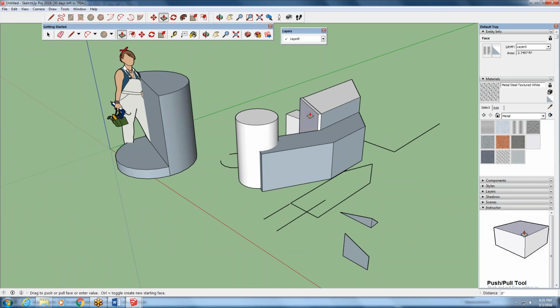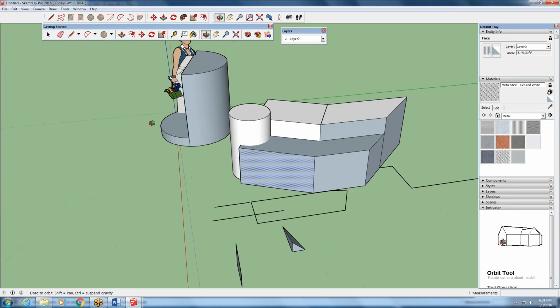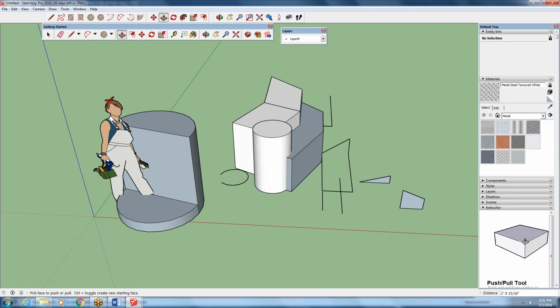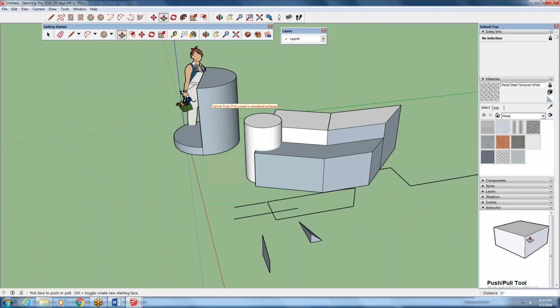It's not thinking super hard about it. What a wonderful software to work with, okay? So that's how you use the push-pull tool. It's very simple like that. Let's notice what we can't do. Cannot push-pull curved or smooth surfaces. So you would have to draw another arc if you want to modify that.